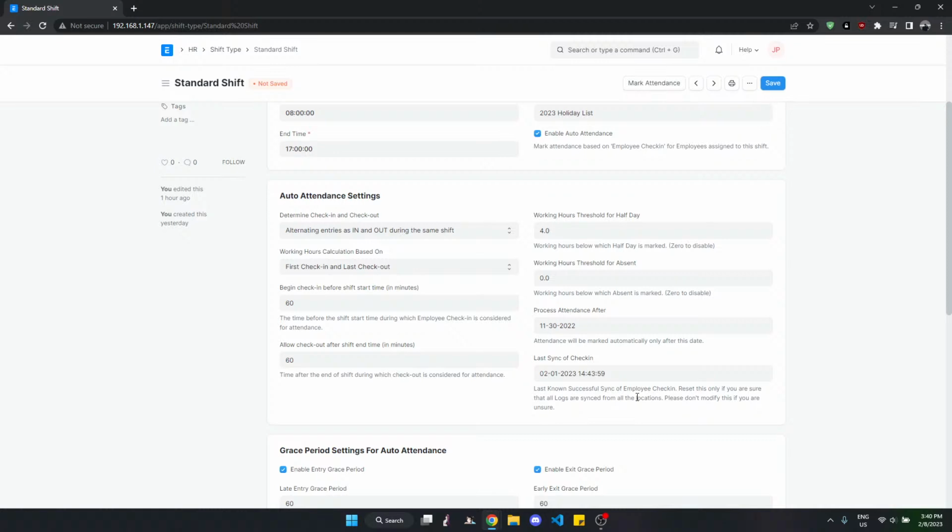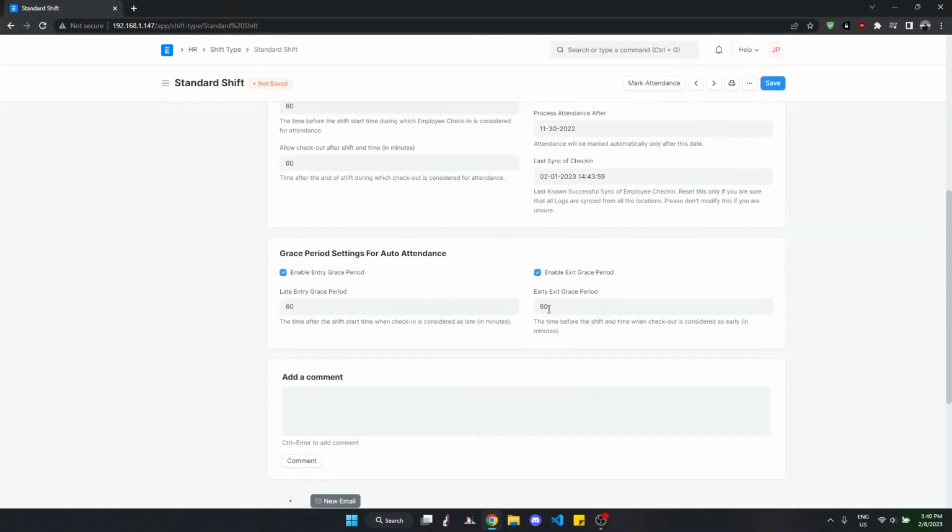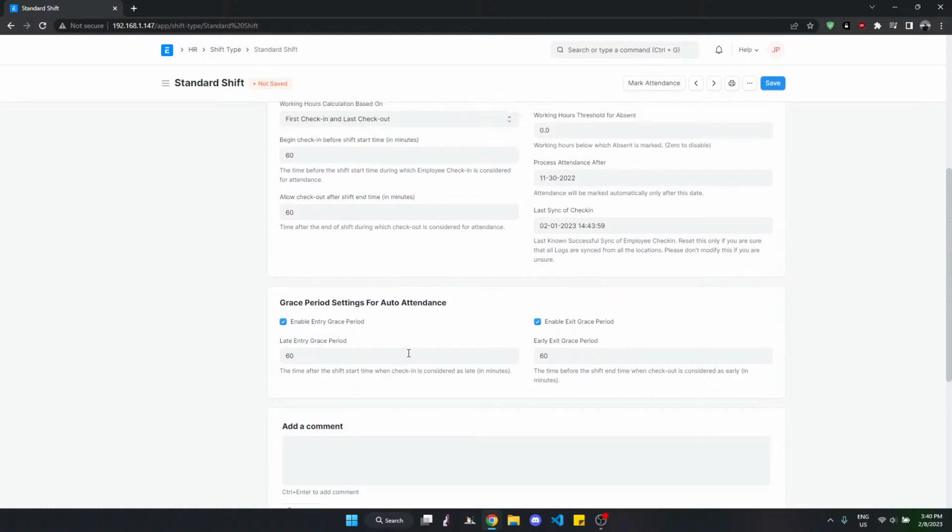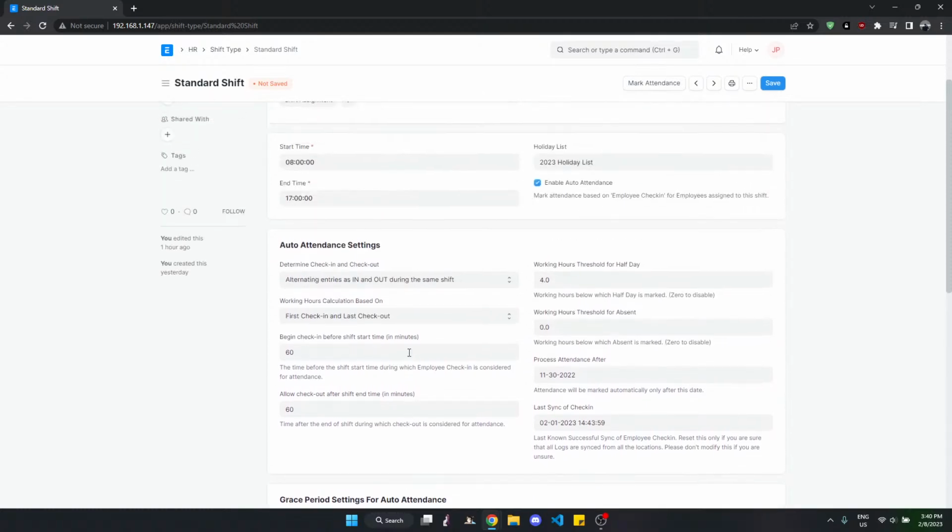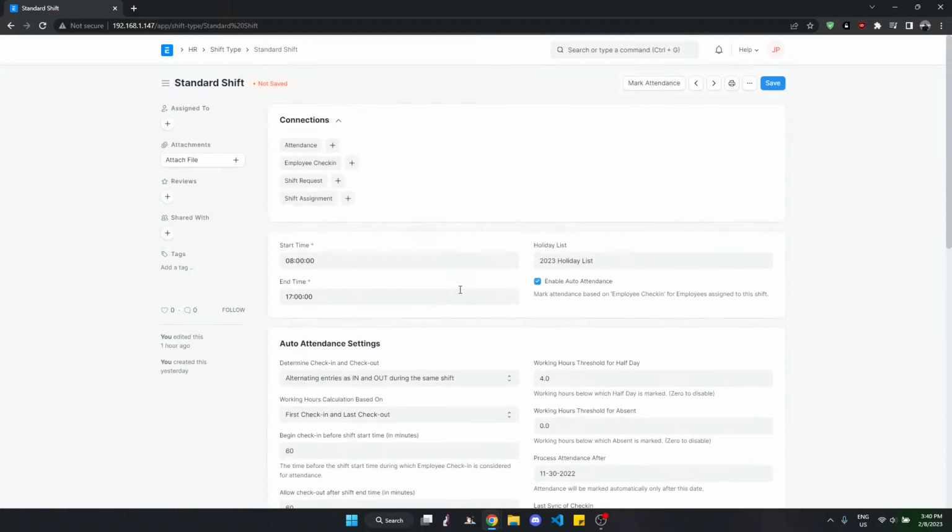it basically only accepts check-in at this time. So 60 for the early exit grace period, and for the late entry grace period, 60 minutes, 1 hour basically. It's just very generous.